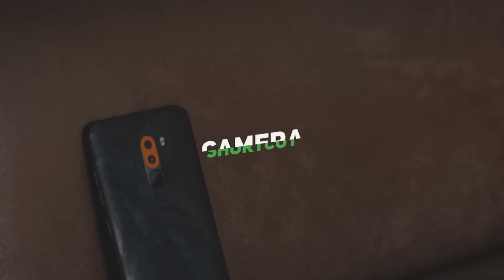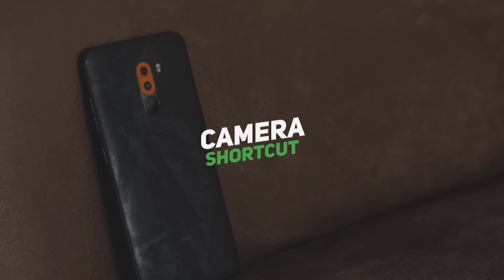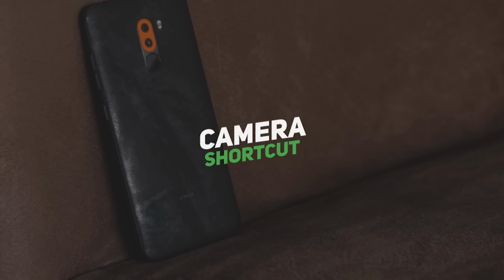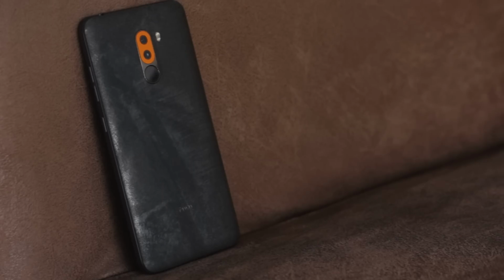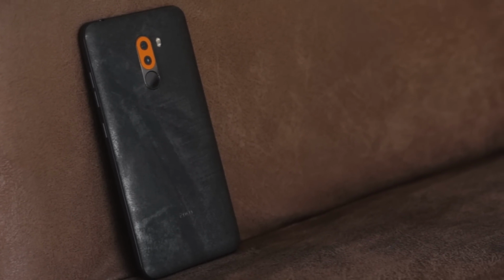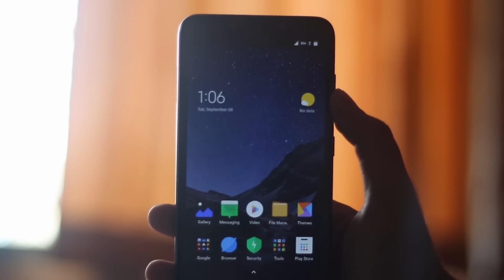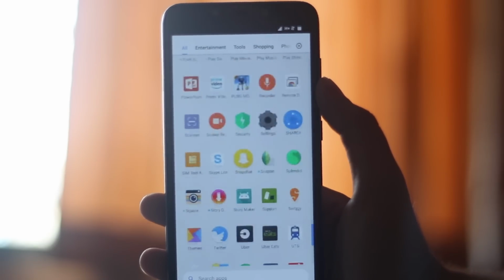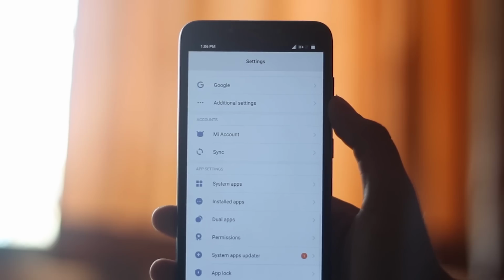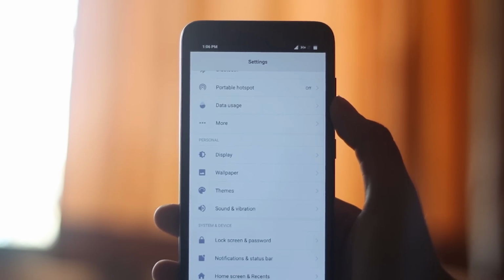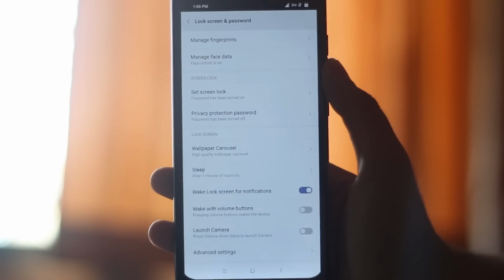Again, like I mentioned in my initial impressions video, the camera on this smartphone is crazy good. I am sure you will end up using the camera more than you used to just because the images you capture will be beautiful. You can directly enter the camera by tapping the volume button twice, and if you want to do this, you have to enable it from settings, lock screen and password, and the volume button options.